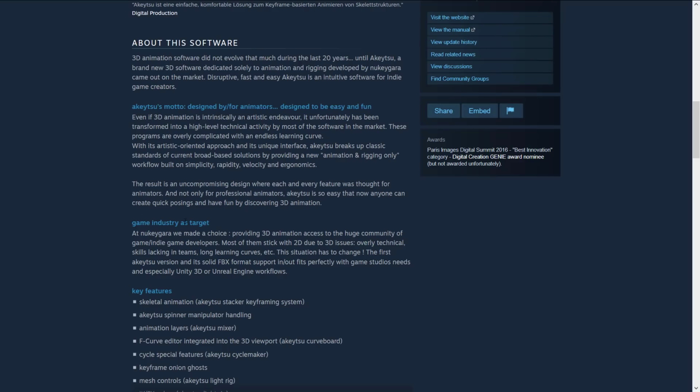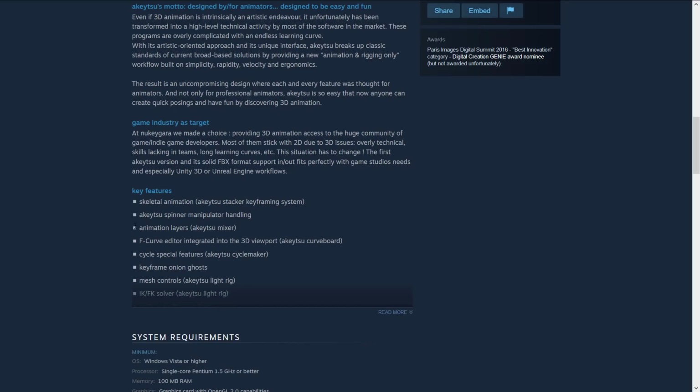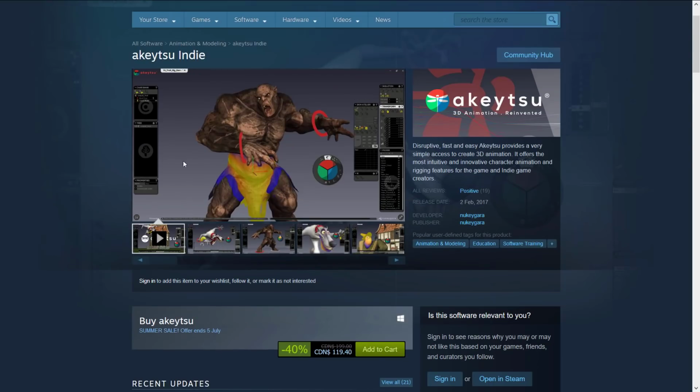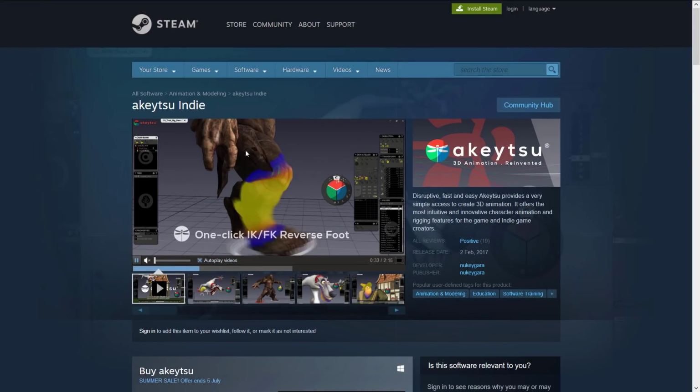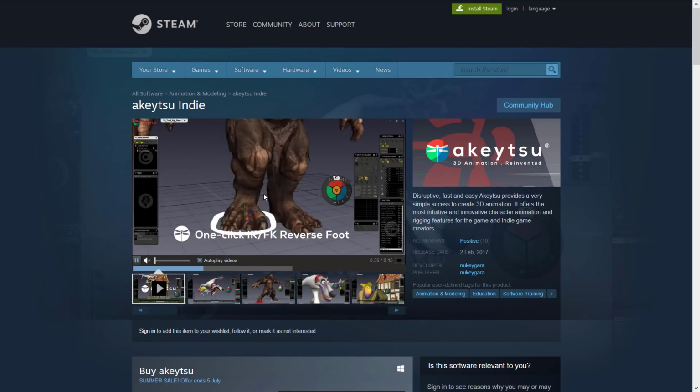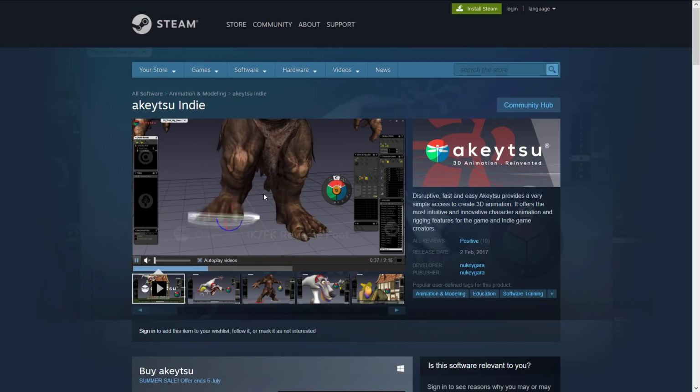And it's targeted at the game industry. So skeletal animation, manipulation, F-curves, etc. So basically it's an animation package for 3D software. And it looks really cool. And frankly, animation is probably the area where I fall most on my face when it comes to 3D applications.